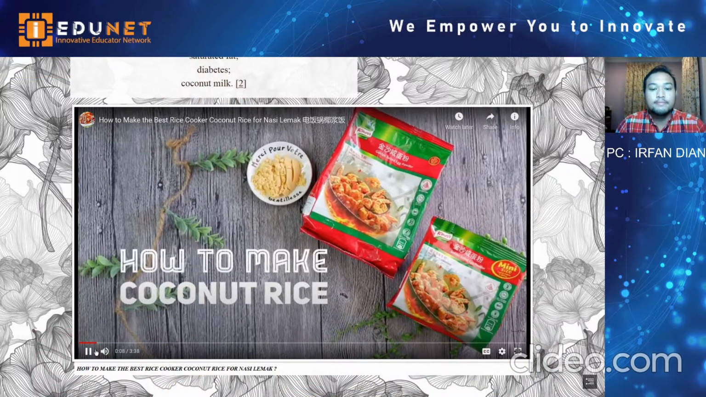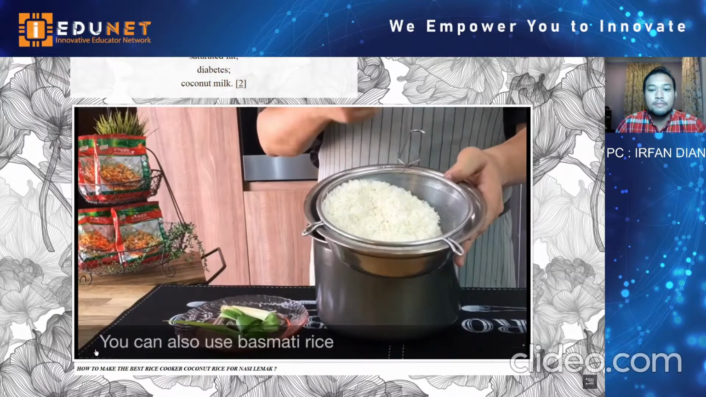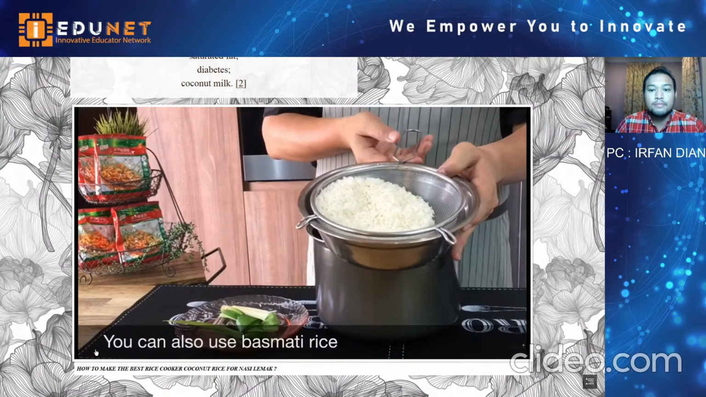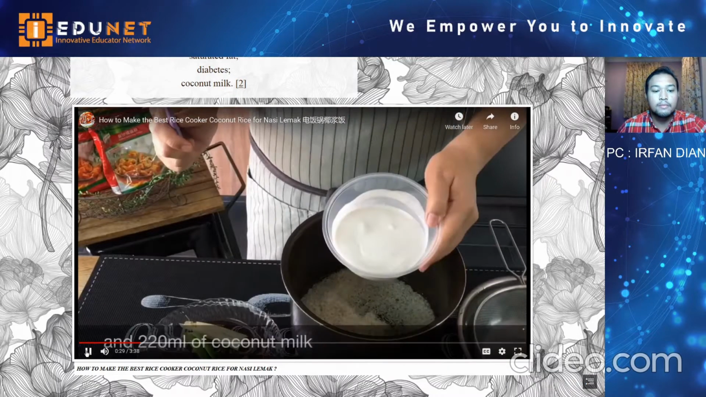I have a bit over here, trimmed, vinegar and salt. Jasmine rice or Thai jasmine rice, which I've washed and rinsed. You can use basmati rice if you want to. You put this into the pot. I will be adding in 300 grams of water, pouring, and also 220 grams of thick coconut milk.